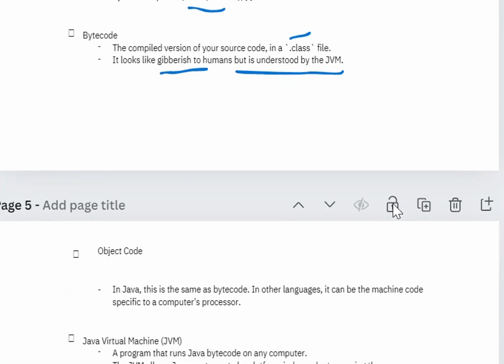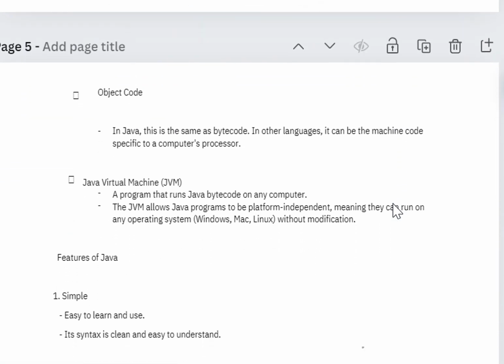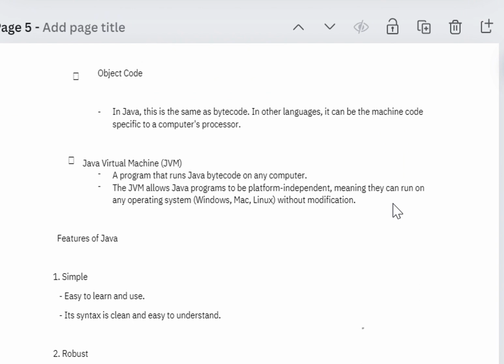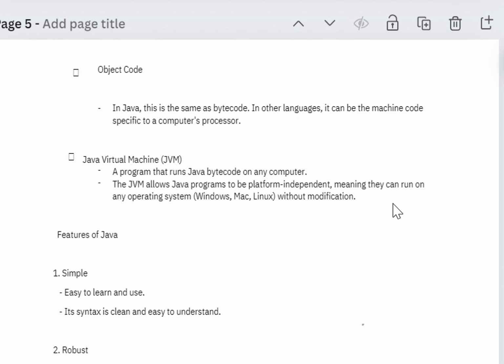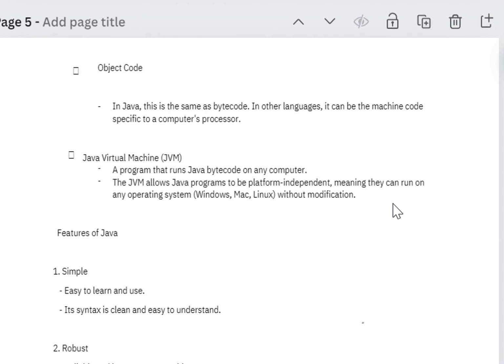Then now what is the object code? So in Java, this is the same as a bytecode. In other languages, it can be machine code specific to a computer processor, right? So the bytecode or object code is the same in Java, but in other languages, they are differently placed. Now, what is a Java virtual machine? A program that runs Java bytecode on any computer, right? As we know, Java is platform independent.